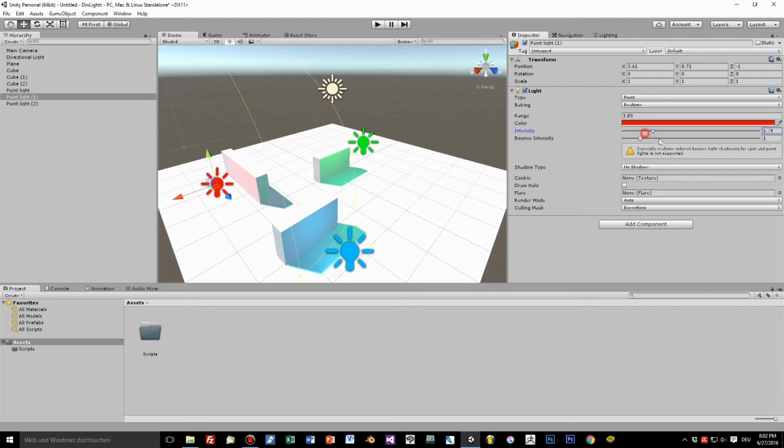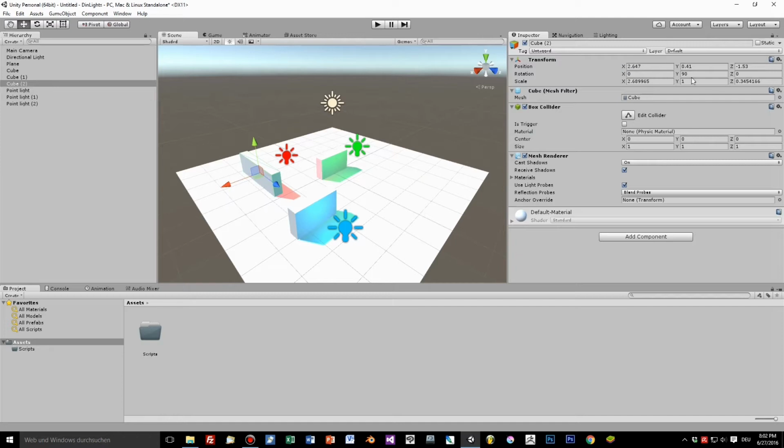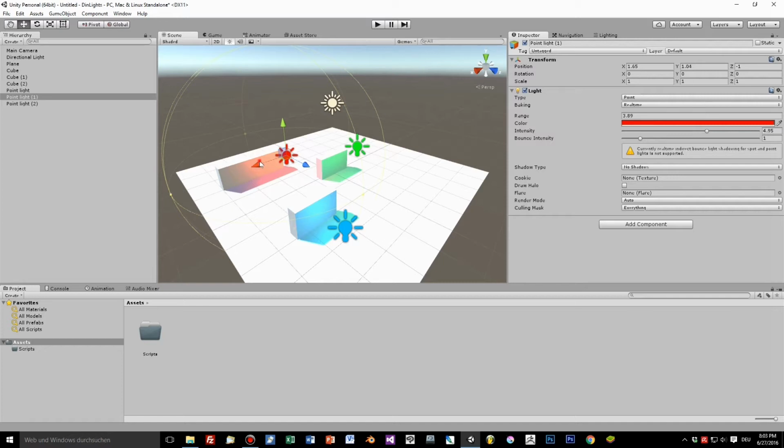You can see that each light has an intensity property that ranges from 0 to 8. I will increase this for each light a little bit. Just like that. And I think I will change again the rotation angle of this wall. Okay, now you can see each light really good. And we rename the lights, call it PL1 to PL3.